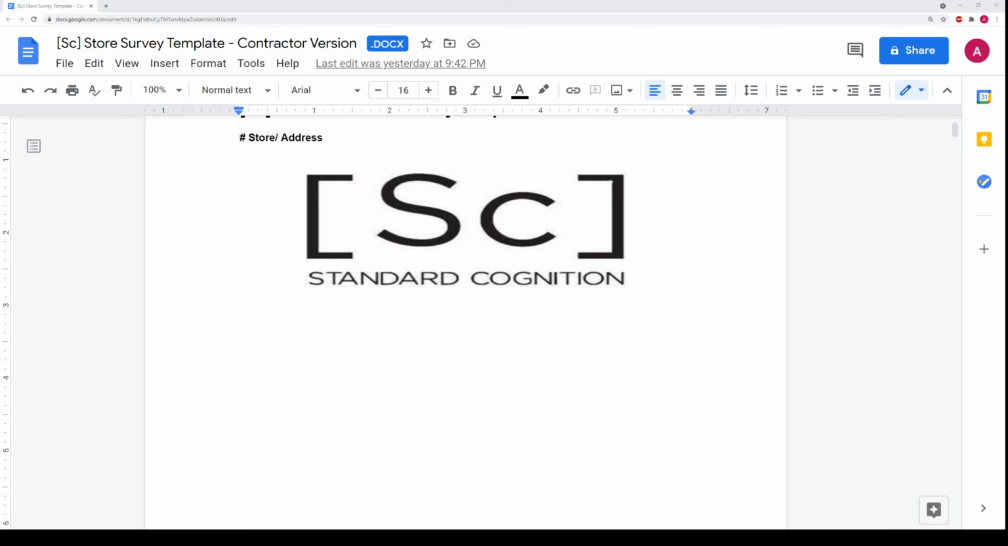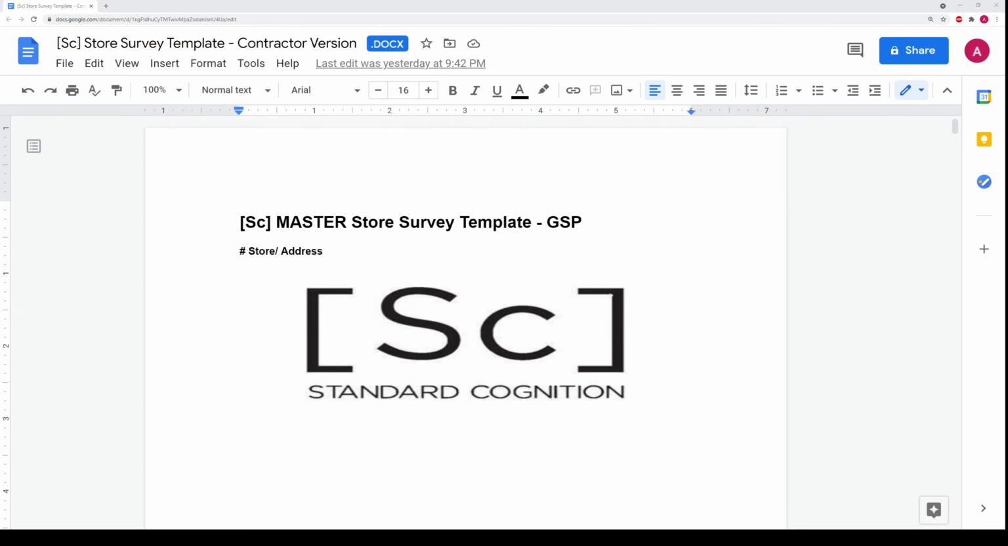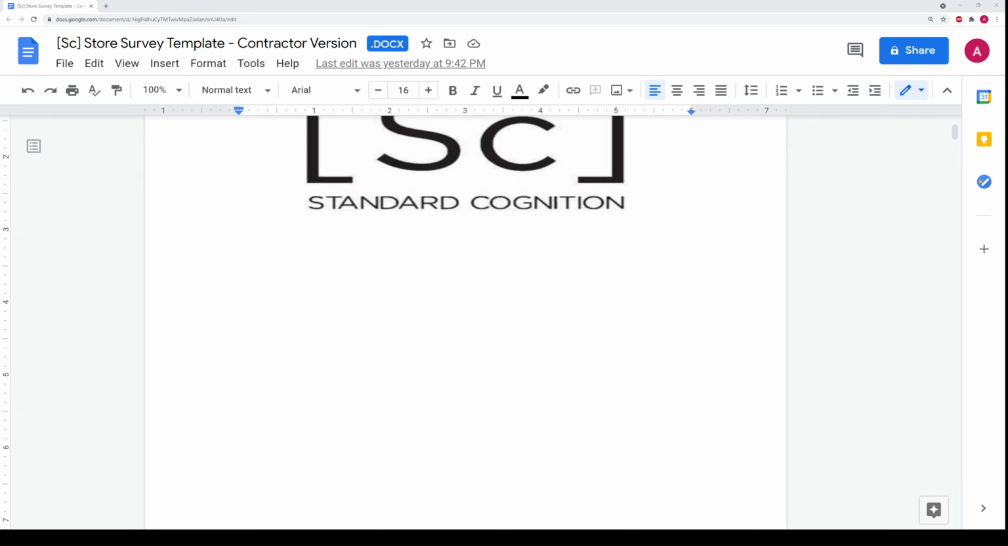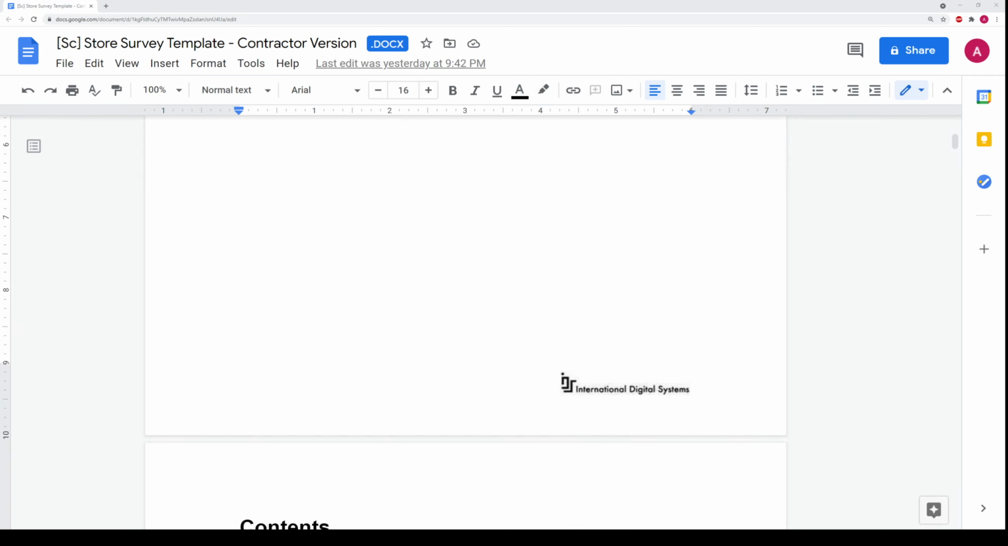Hey, so we're gonna go over the site survey template. This template will be provided to you before you get onto site, as well as a copy of it will be sent with the package we send you that has the Matterport and the other tools inside.